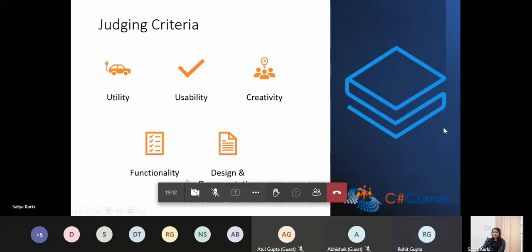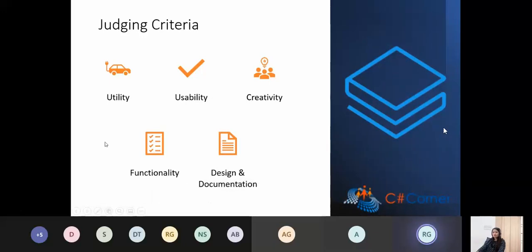So we have five judging criteria. The first one is utility. Utility means judges will see whether these solutions solve a real world problem or not, who the potential users or audience of the solutions are, and they will give you the score. The second judging criterion is usability. Under usability, judges will see whether the solution is easy to understand and use, and whether the solution is qualitative. They will see these parameters and give you the marks.